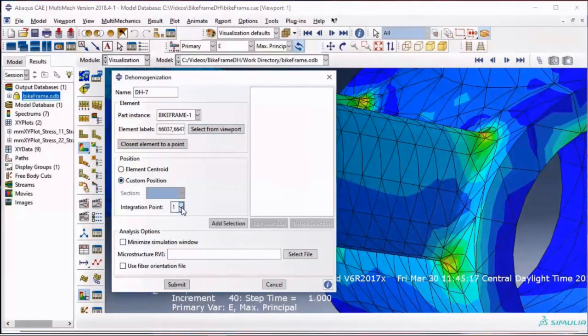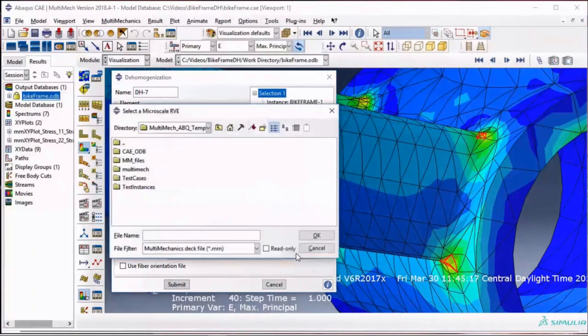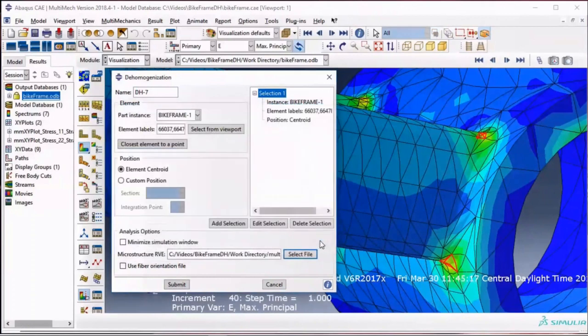And maybe you don't want to run a full multi-scale simulation off the bat because it is slightly more computationally expensive. So what you do is you actually select your element and then select an RVE that you'd like to use to represent that element. In this case, we can use a carbon fiber microstructure model that has damage.